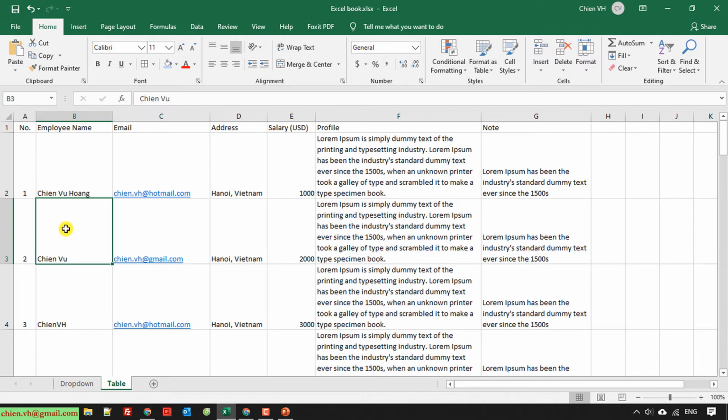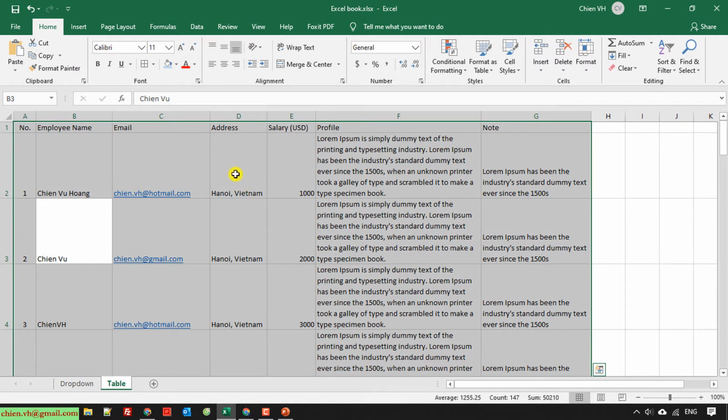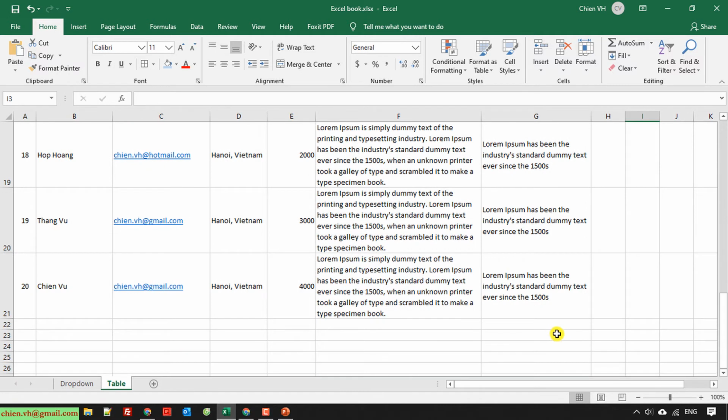So here I will select, and then you see in the Home tab, take a look at the Alignment section. I have some options here: middle align, top align, and bottom align. So here I will align it in the middle. Okay, it looks better.